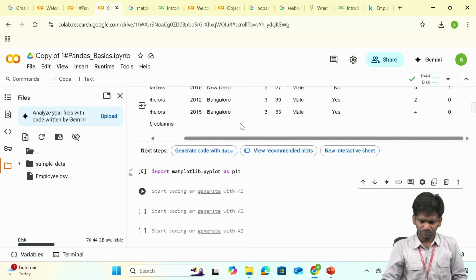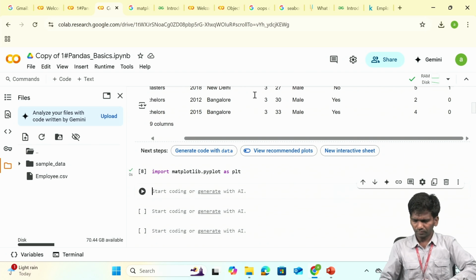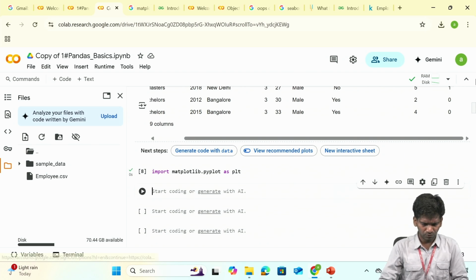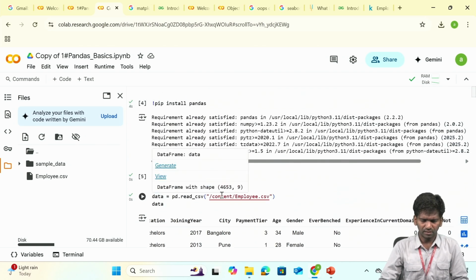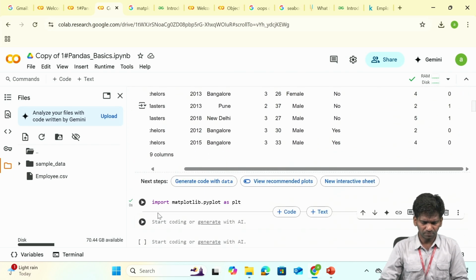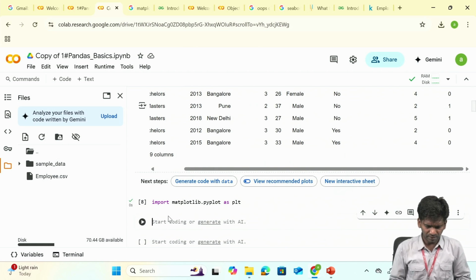So where is my data set? My whole data set is present in the data variable. From this data variable, I'll declare one variable. What is that variable name? Age. Age equal to data dot age, or data dot iloc.